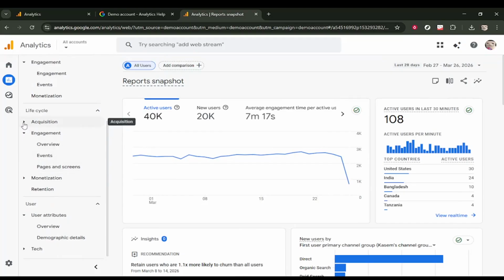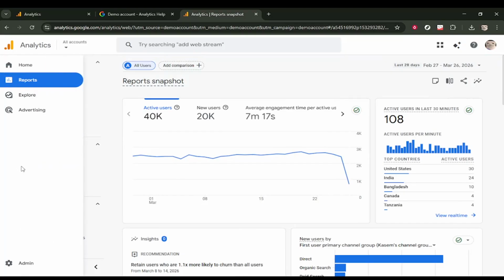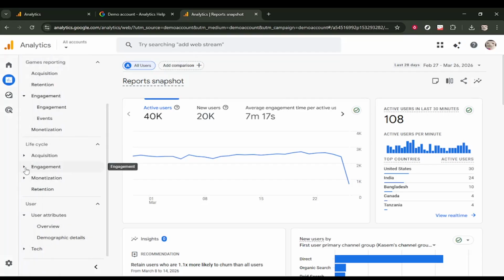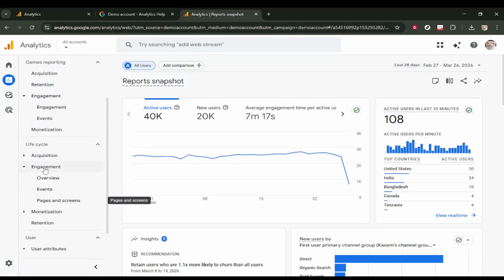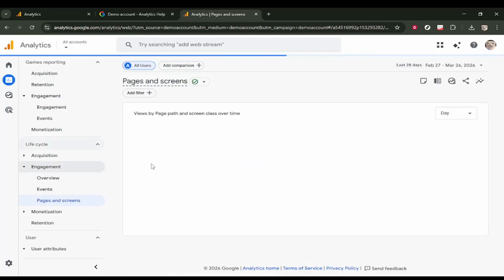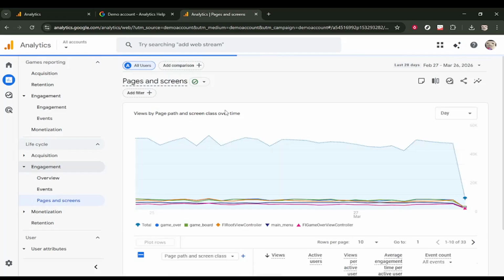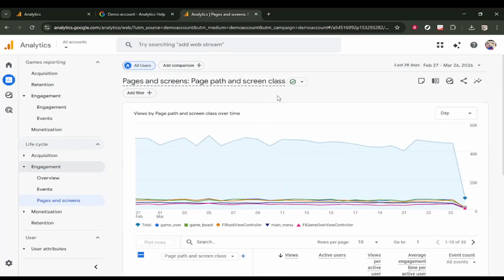Once you have navigated to the appropriate reporting area, find and click the report titled Views by Page Path and Screen Class over time. This report is designed to show how many views specific pages are getting and how that changes across the selected date range. Clicking it will open an exploration-style view where the focus is on page paths and their view trends over time. Click Views by Page Path and Screen Class over time again to ensure the report is fully selected and active.